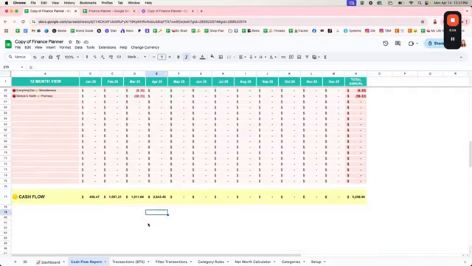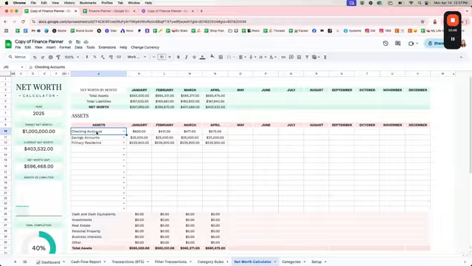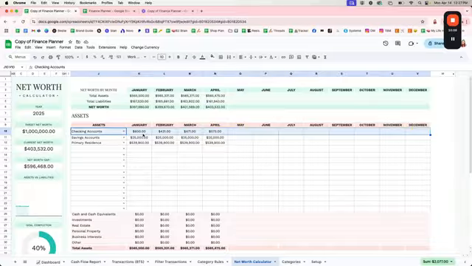And then down here you have your cash flow. The cash flow will take into account your net worth calculator amount, where you're going to enter your checking account starting balance for each month.